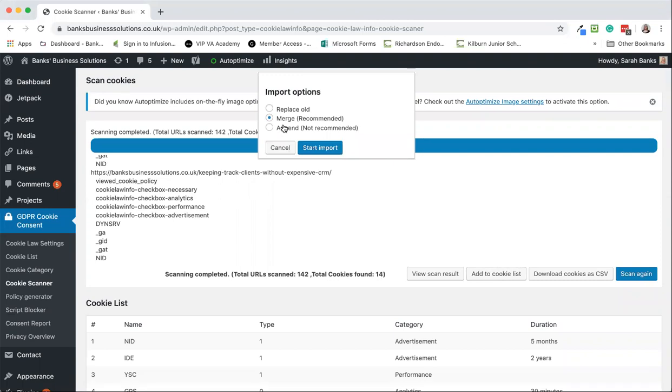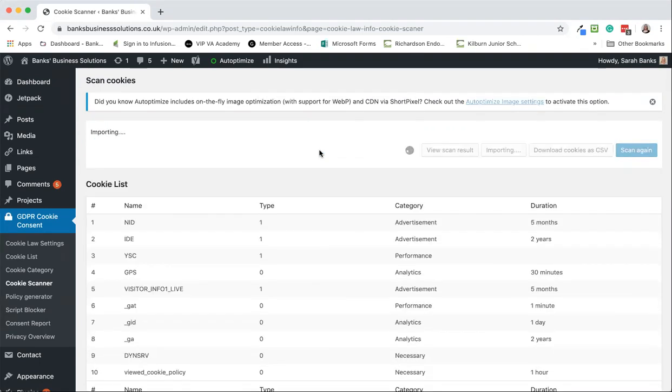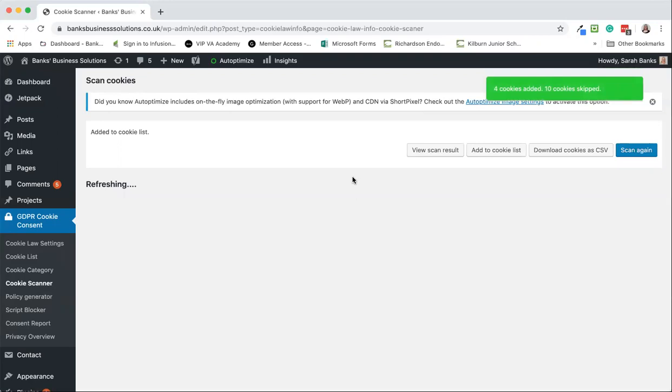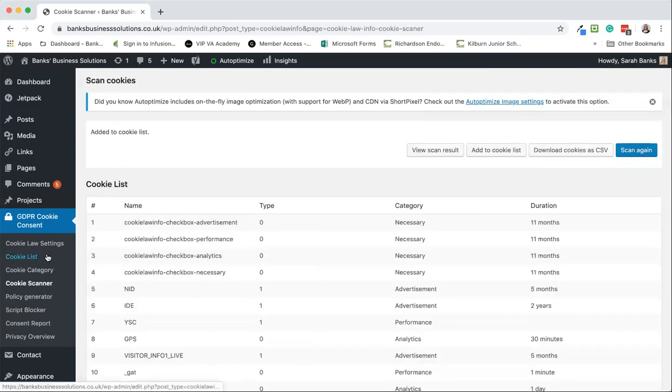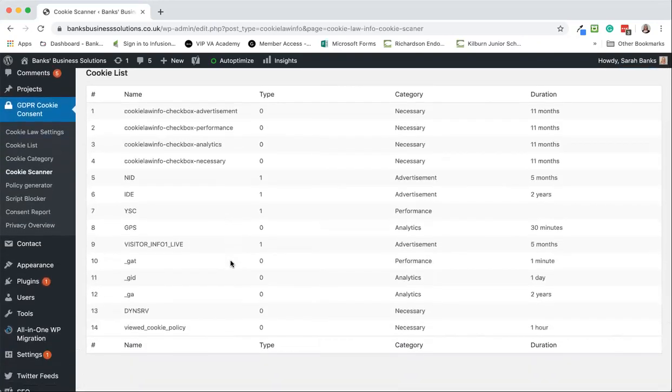What we want to do is merge them, because this is going to ensure that any that are already there get updated, in case there have been any changes to them and their categorization, but also that the new ones are added. So you then just click Start Import. This has now added the cookies to the cookie list. As you can see down here now, we have 14 cookies on the site.